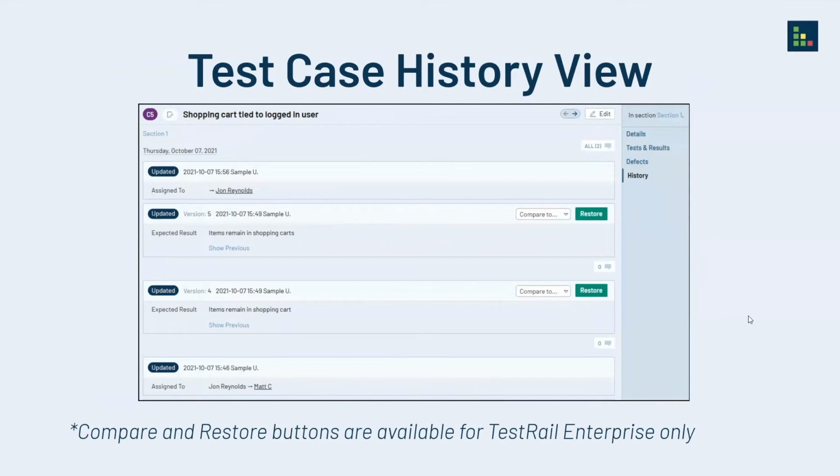So here's how the test case history view looks for enterprise. For professional users, you would just not see the compare to, restore, and the comment buttons here. So the comment button, the compare and restore, these buttons would not be present. Same with this comment button here. So we've added these new buttons, which will allow you to compare previous versions side by side.